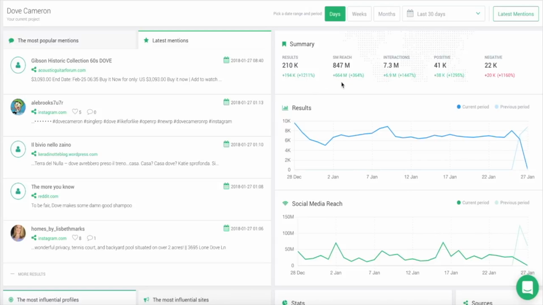Your results are presented in 30-day cycles, so your current period refers to the last 30 days and the previous period refers to the past 30 days before that. Above the line graphs, you can see figures for results, social media reach, interactions, and positive and negative sentiment. The numbers in black refer to your results from your current period. The numbers or percentages in red or green refer to increases and decreases in your results since the previous period.